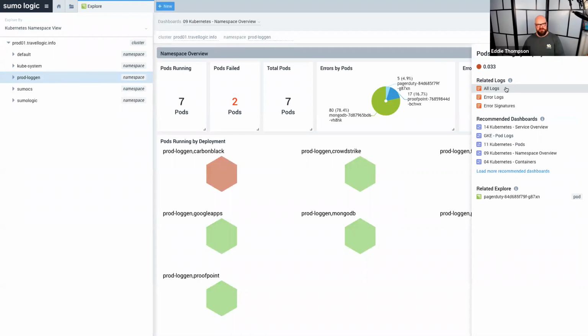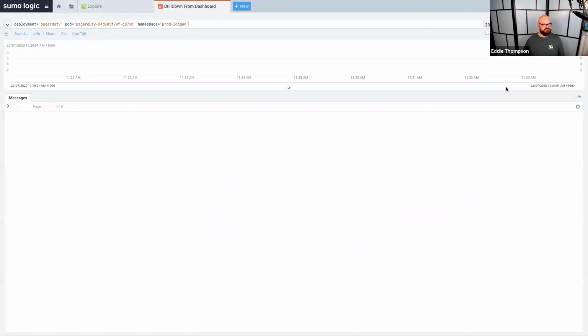One of the great things about this is that everything has been built here within the Sumo platform. So this isn't a separate product that runs off to the side. This is all within Sumo. So I can absolutely say, show me all the logs.